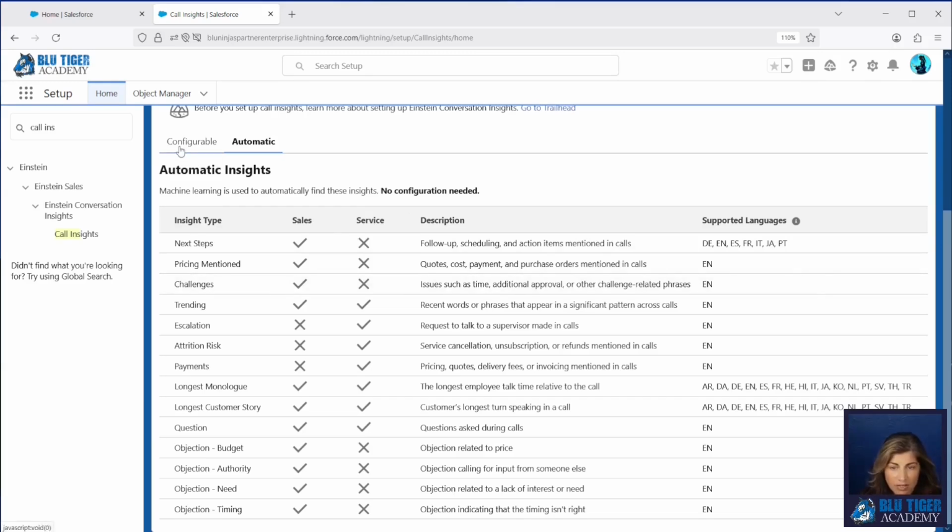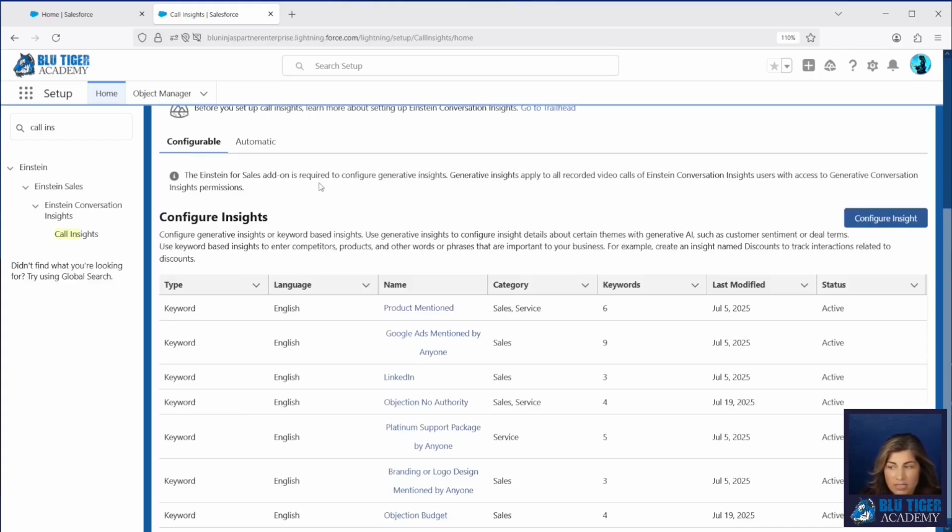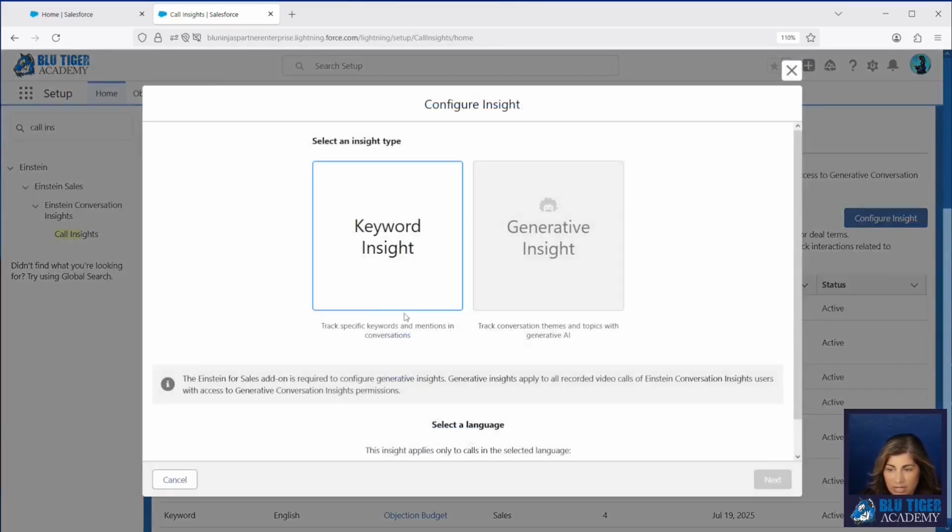Now we also have configurable insights, and these are the ones that you can configure yourself. Now there's different types of insights you can configure. So if we click configure insight, we can see we only have access to keyword insights. Now keep in mind, our entire video series is for the non-paid Einstein Conversation Insights users. So there are a lot more features that are in the paid product. We're just going over the ones that are included in your enterprise subscription for 10 users, and they're also included in Unlimited and Performance Edition.